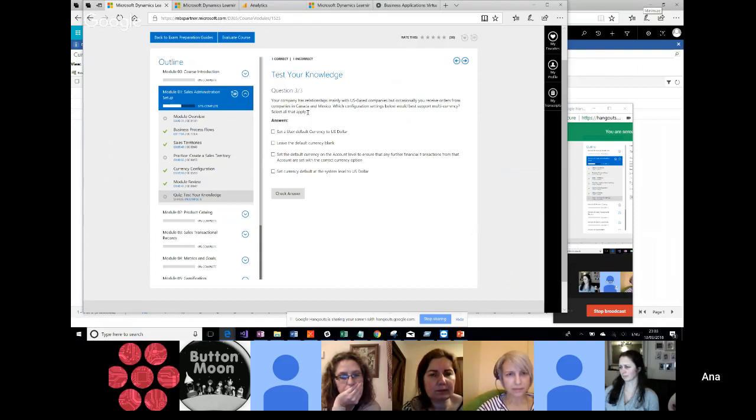So we've got a US-based company. We sell to Canada and Mexico. What should we do? Set the user default currency to US dollar. Leave the default currency blank. Set the default currency on the account level to ensure that any further financial transactions from that account are set to the correct currency option. And set the default at system level to US dollars.